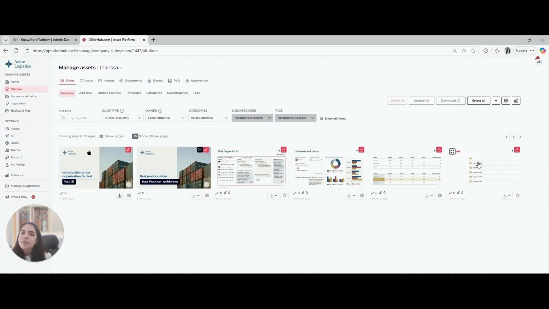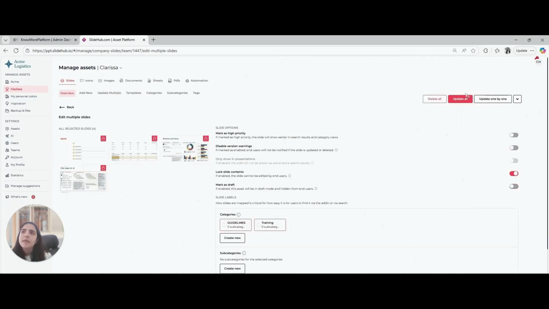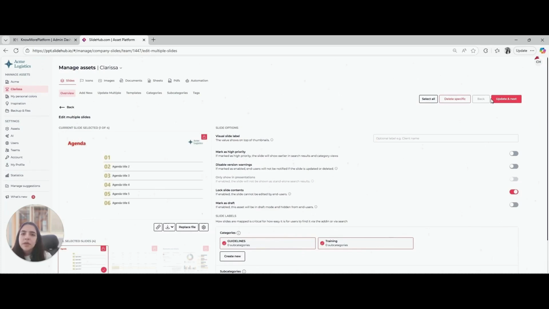If I want to do different changes for the 4 slides, but I want some of them to be part of one category and the other to be part of a different subcategory, for example, I can also do that by selecting all of them, clicking the update button, and instead of selecting update all, I can just click update one by one. So this will allow me to select different options for each of the slides that I previously selected. For this one, I want to assign this to just the training category, so I can remove the guidelines here and click update and next.